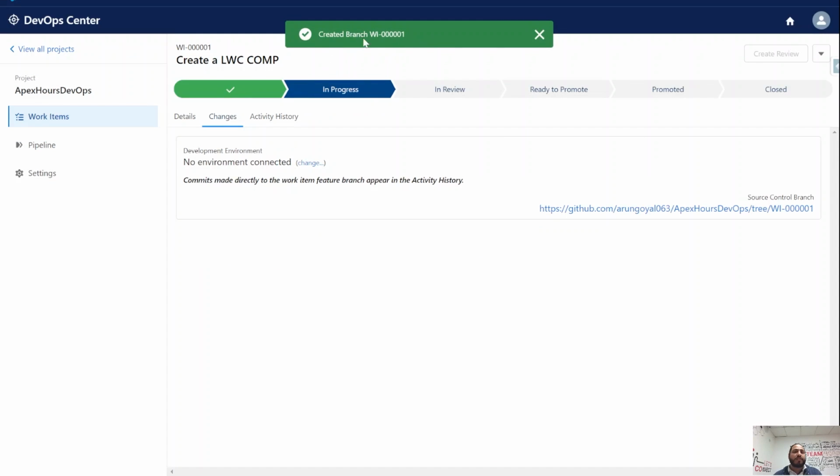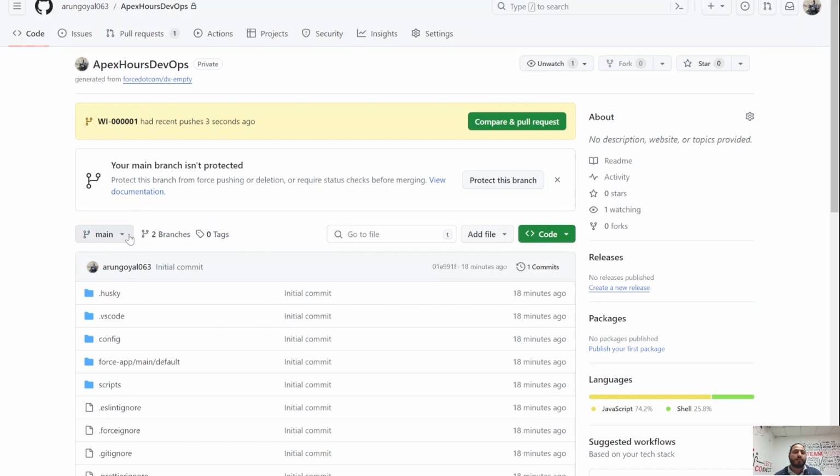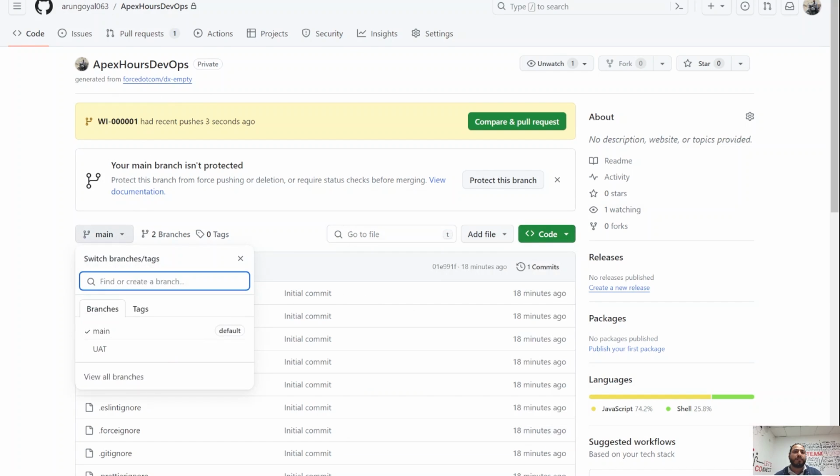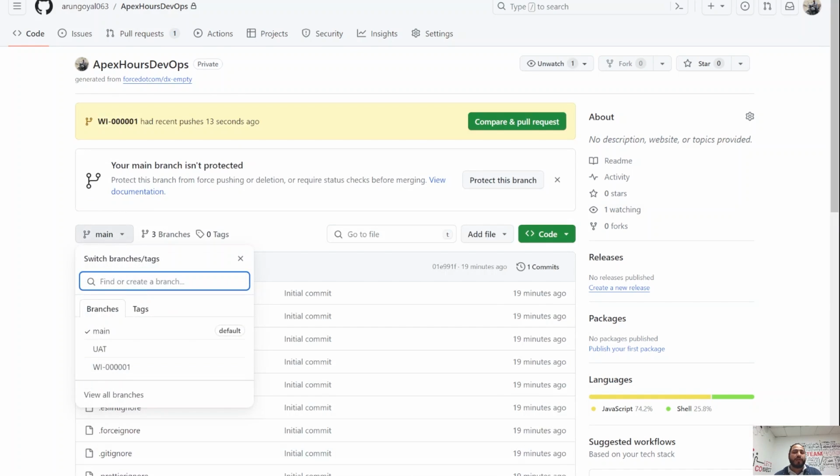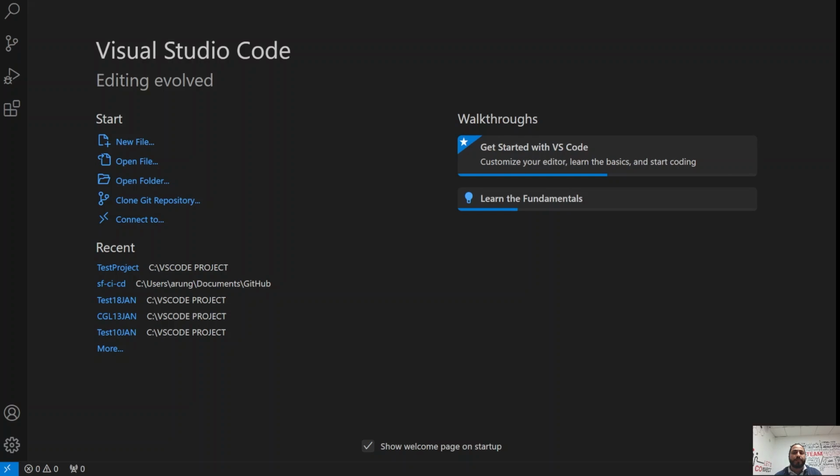If you notice, it also created this 000001 work item as a branch. If I refresh it, you can see it is coming. Now as a developer, let me go to VS Code, because LWC is only possible via VS Code, guys. And let me clone the repository.